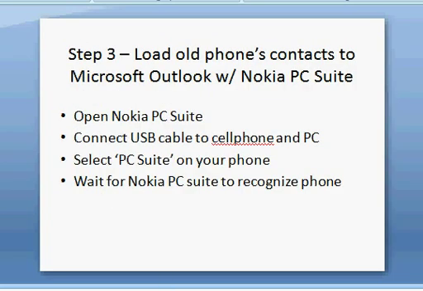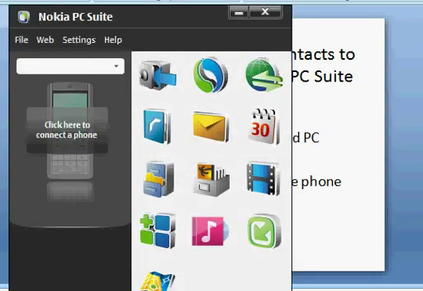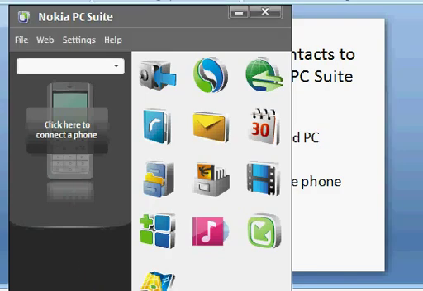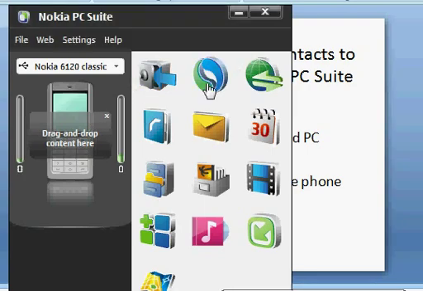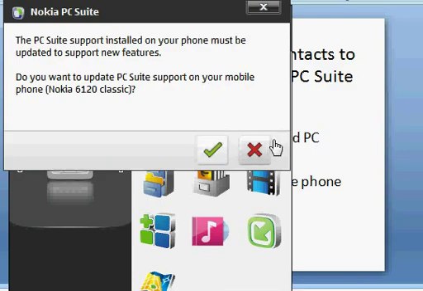Step 3. Load old phone contacts to Microsoft Outlook with the Nokia PC Suite. So let's open Nokia PC Suite and connect our cell phone to the PC using our USB cable. Don't forget to select PC Suite on your cell phone. Once the PC recognizes that the computer and the cell phone are connected, we can click Sync. Close any prompts for downloading updated software at this point.